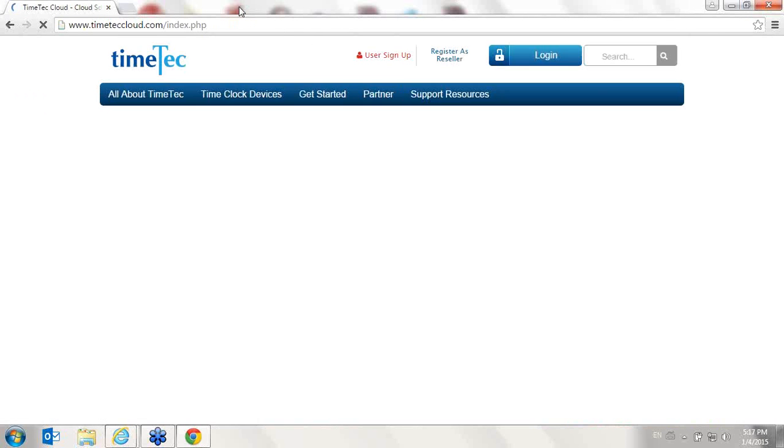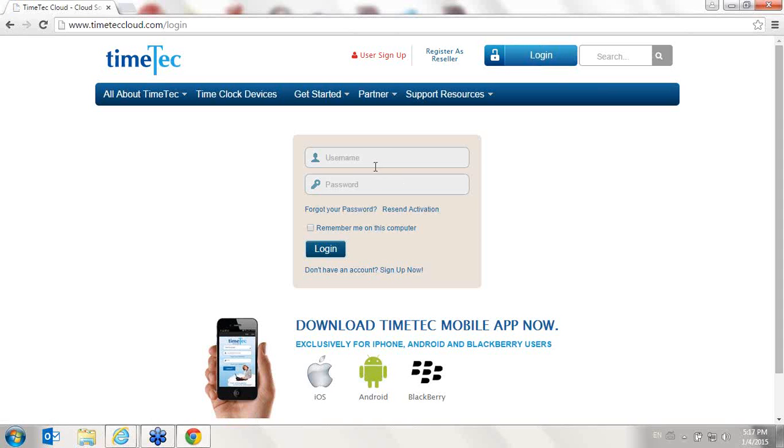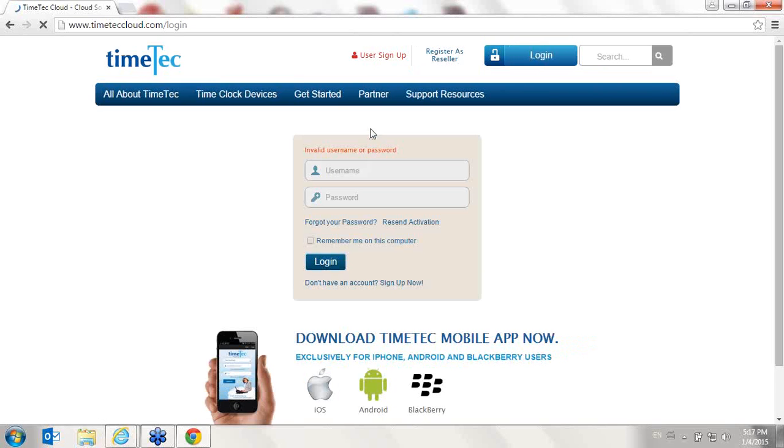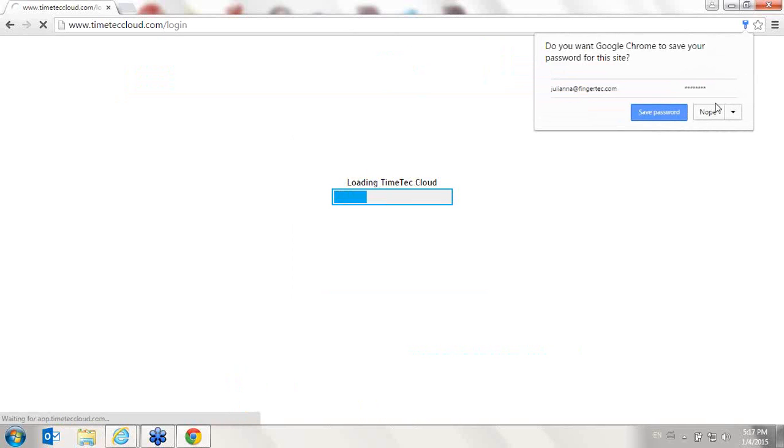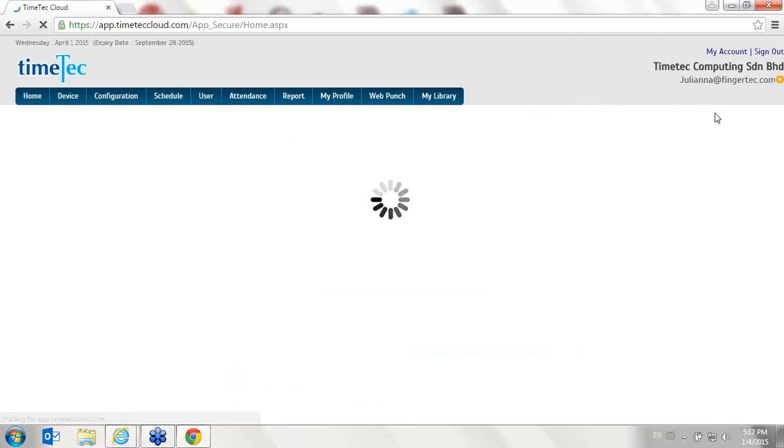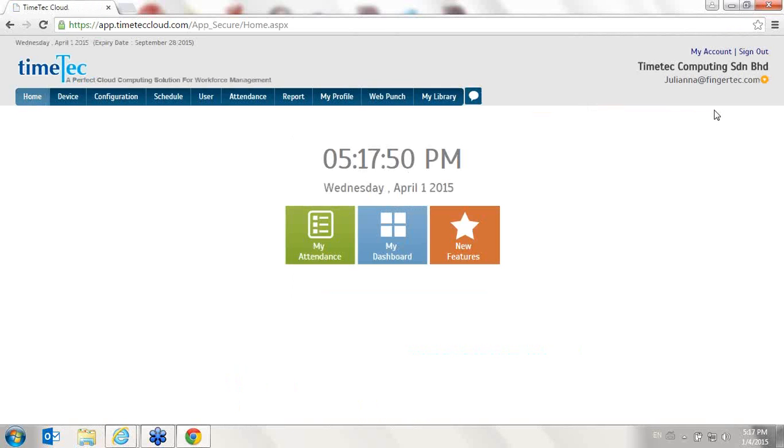So let me show you how web punch looks like. Both of these work without the need of using a physical terminal, meaning that you can use web punch as long as you have the internet connection to punch in your attendance. Okay. For example, if I were to work from home, I do not have the terminal at my house, I can use web punch, or I can use mobile to punch in my attendance. So this is how web punch looks like.